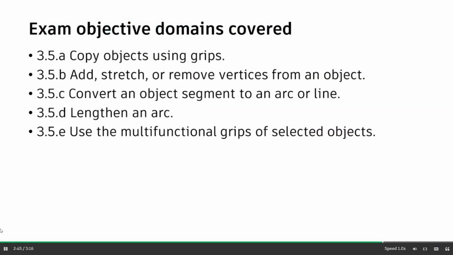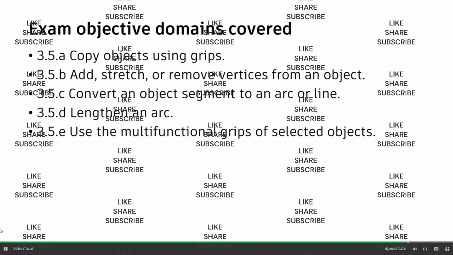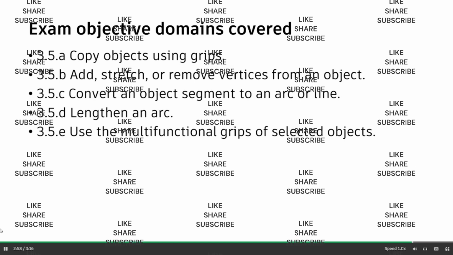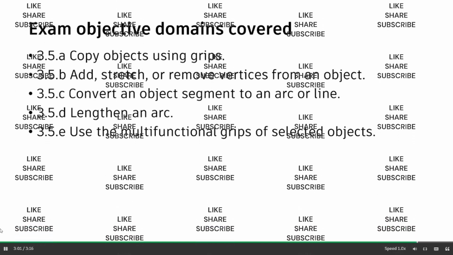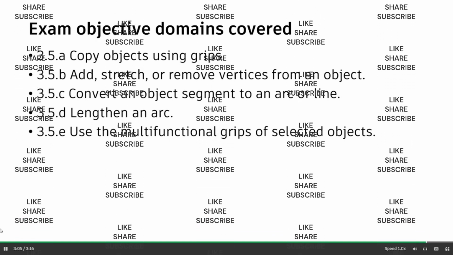Sometimes we move through our drawings so quickly we forget to hover. To use the options in multi-grip function, hovering is essential. Depending on the object selected, different multifunctional options are available. In this lesson, we use the multifunctional options available in polylines and arcs.